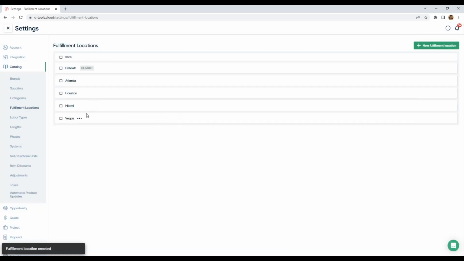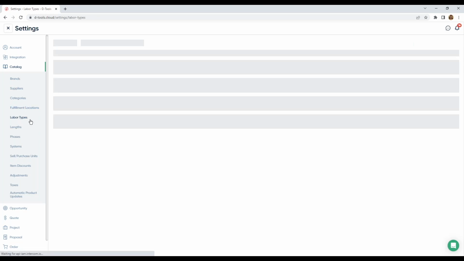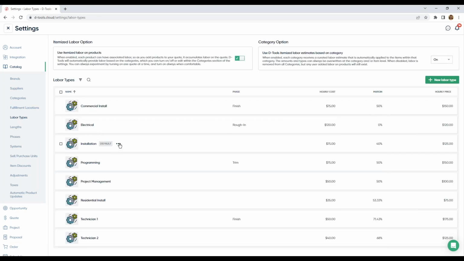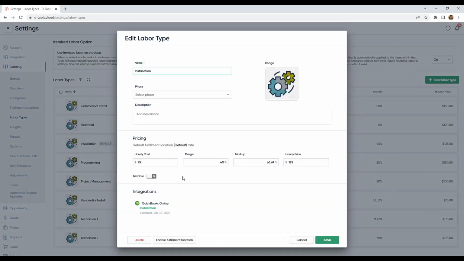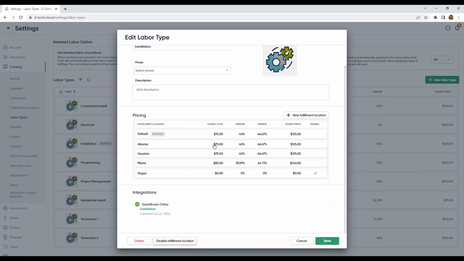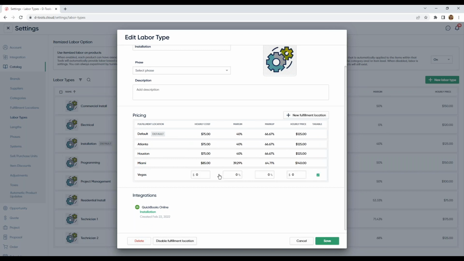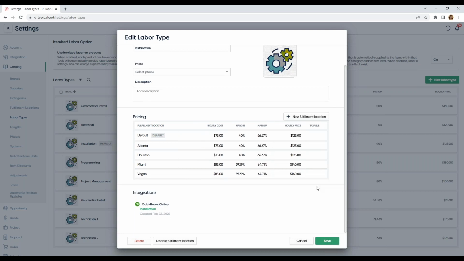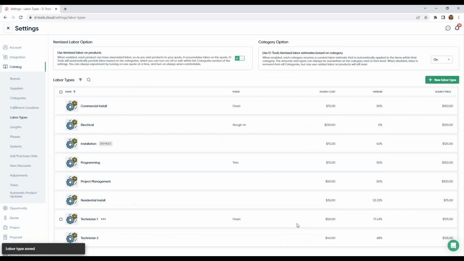All right, so after you've created your locations, then we're going to come back to labor types. And now I need to enable these locations. So I'm going to edit my installation labor type. I'm going to turn this on, or enable my fulfillment locations. And let's pop in some numbers here for Vegas. So we can do 85 here, 40 here. All right, I'm going to save that.